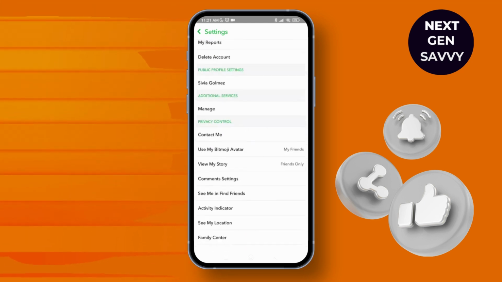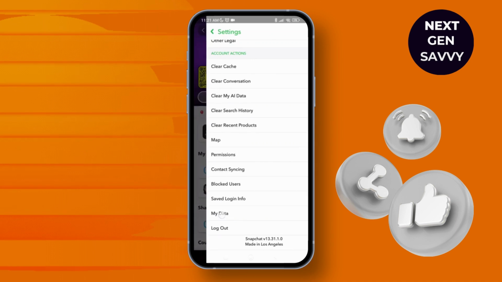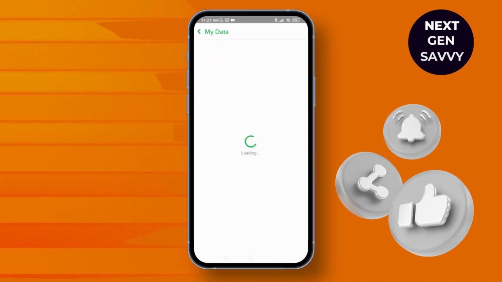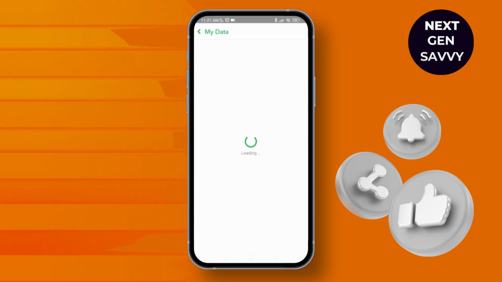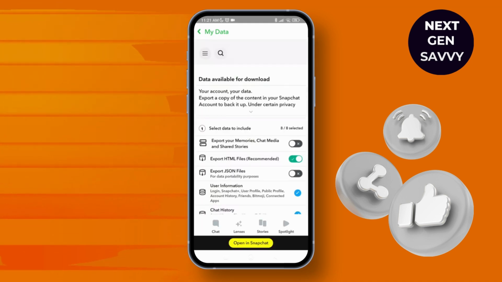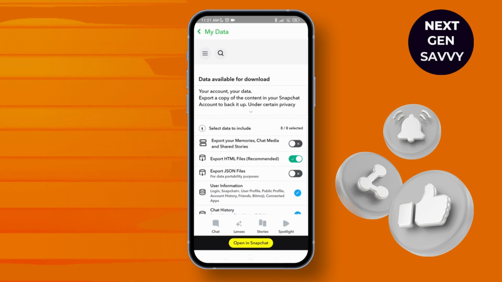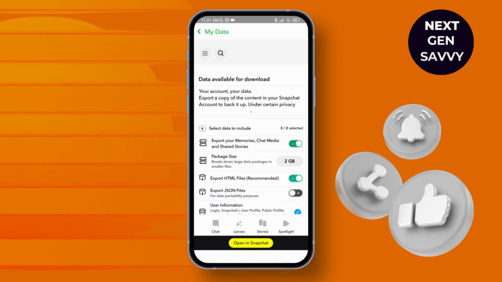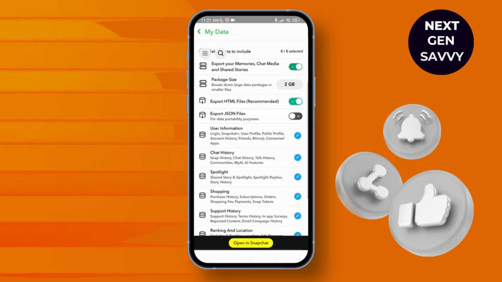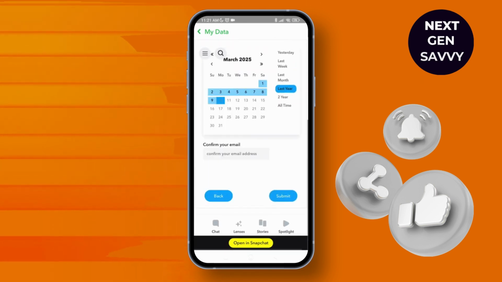Now scroll down and here you can see the option of My Data at the very end over here. So tap on My Data. Now as you tap on My Data, you'll be able to see different options that pop up over here that you can recover. So you just have to select the data that you'd want to include to download. So just toggle on these options of chat media, chat history, and after you do that, just tap on Next.